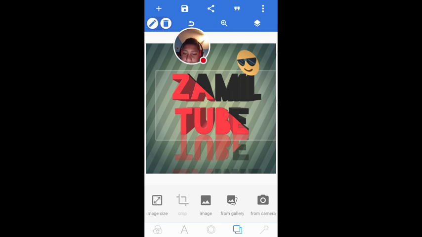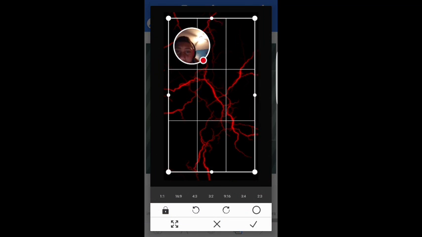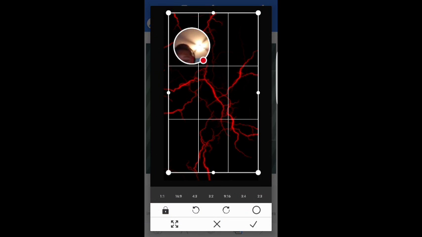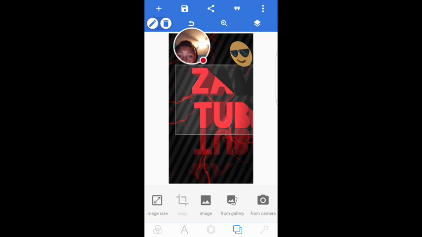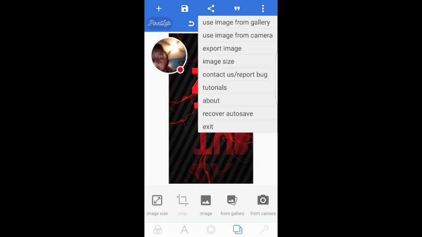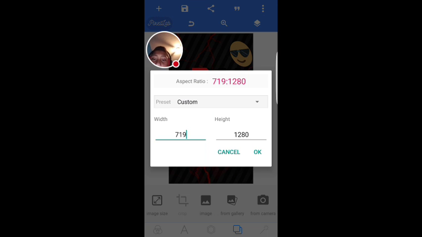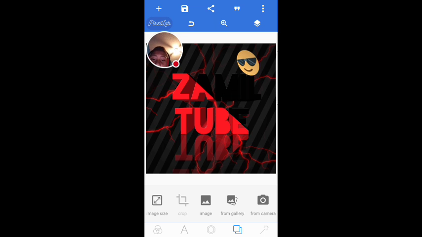What the heck? Let me try that again. Oh, come on. All right, then you want to get it. Then you want to go to image size, custom. This is what it looks like. Should look like that.